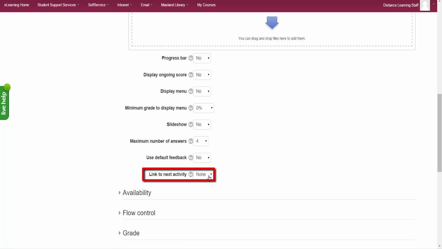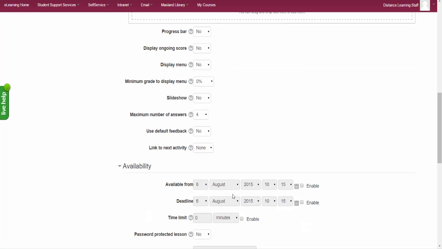Linking to other activities, you could make it so that it's conditional. They have to complete a previous activity before they do this one. We're not going to go into that depth at this point. And then availability. I don't suggest that you enable those due dates and deadlines and all that type of thing. However, it's up to you, but if you do, you have to keep up with those dates and times.